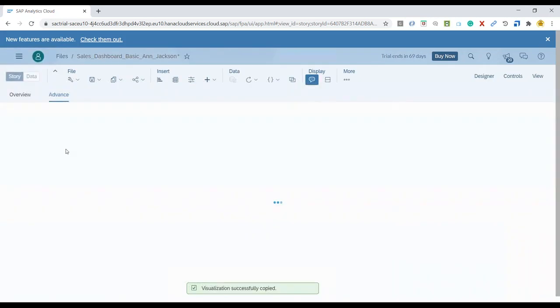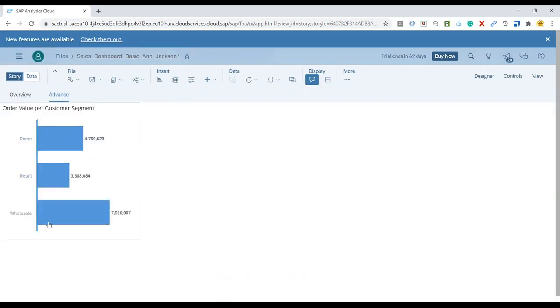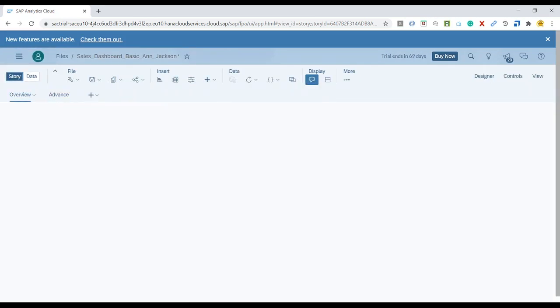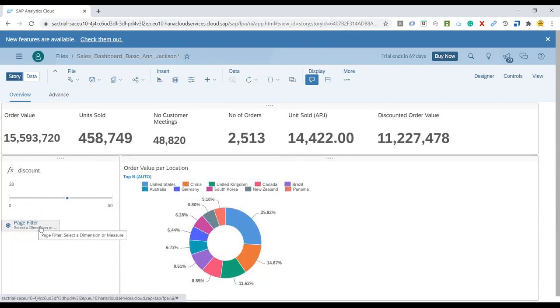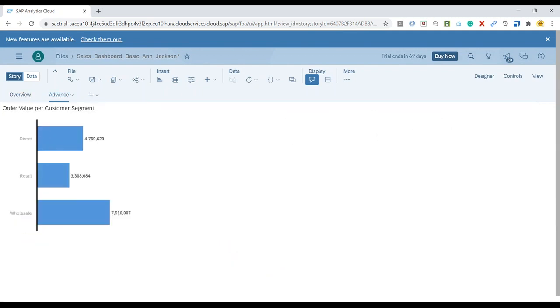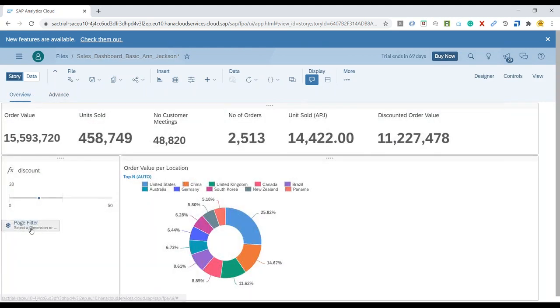So I'm going to go back to the story, and I've got a chart here now. If I change something in this filter, do you think it's going to affect my second page? Do you think it's going to change here? No. Why? Because it's a page filter.